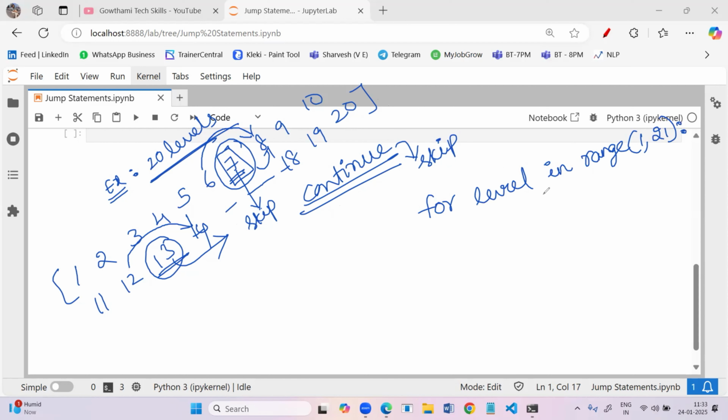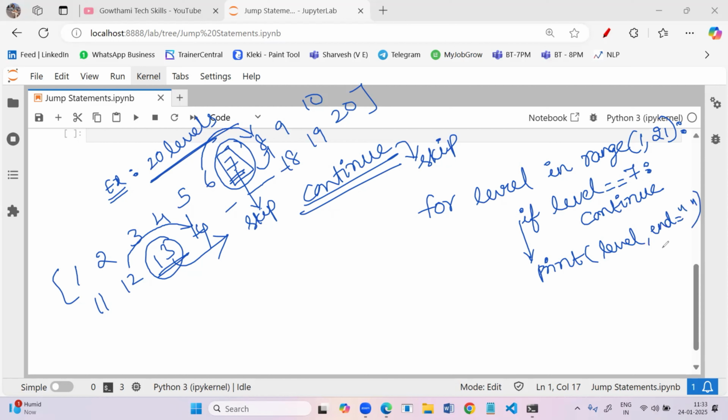While iterating, what do you need to check? Most people may feel that a particular level may be difficult, so you are going to say that if level equal to 7, when you reach this level, you need to skip it. So you are going to use the keyword called continue. Until this condition is satisfied, you can play the remaining levels. That means print of level, and you give end like this as an attribute. That's it, the program is done.